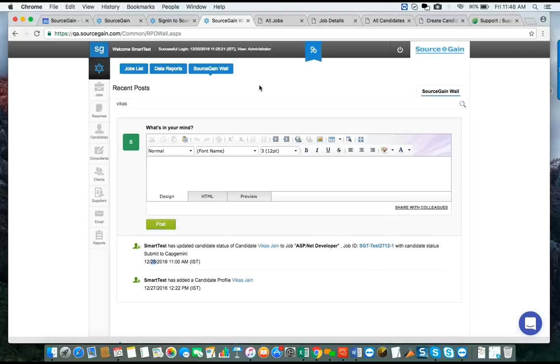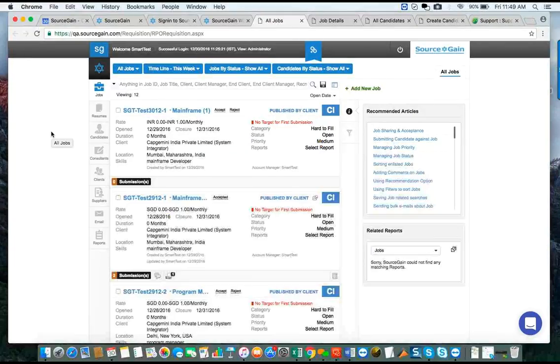Now the next thing is how you will know what all job requirements are shared by Capgemini. You simply click on the job and it will take you to the next screen, which is all jobs. You will be able to see all the jobs which are shared by vendor managers with you. Initially, a job will look like this, which will give you two options. One is accept and another is reject. If you don't have any candidate which is shared with you, you can reject the job. If you have the candidate available in your talent pool, then you can accept the job.